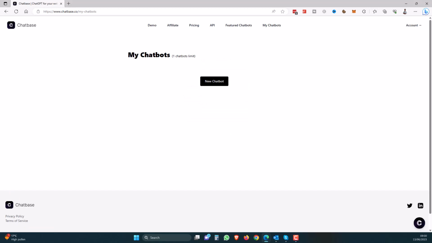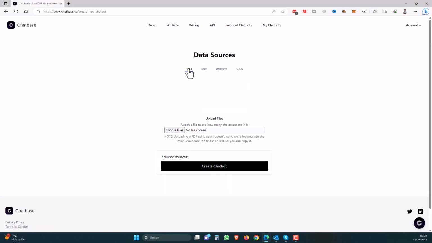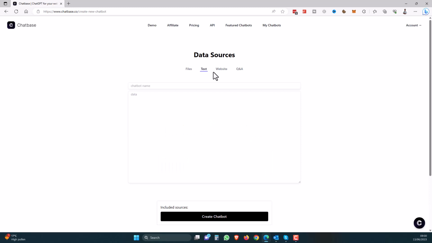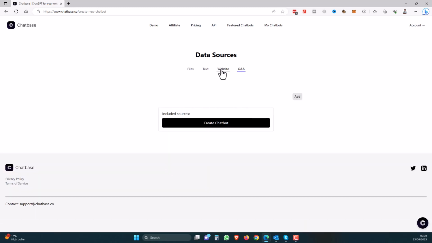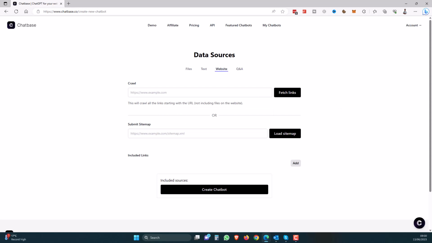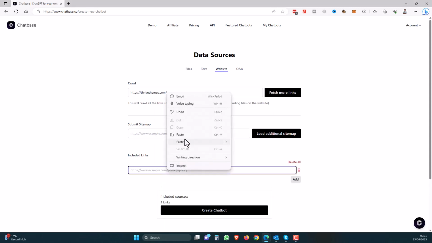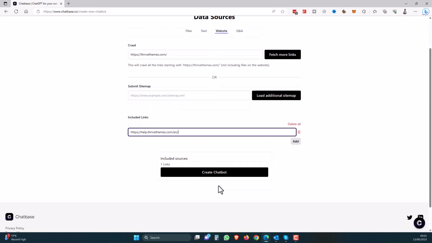Click on New Chatbot. Choose your data source. It could be document, text, website or Q&A. I'll choose website for this demo and create a chatbot for Thrive Themes. I add the main domain and the help pages and click Create Chatbot.